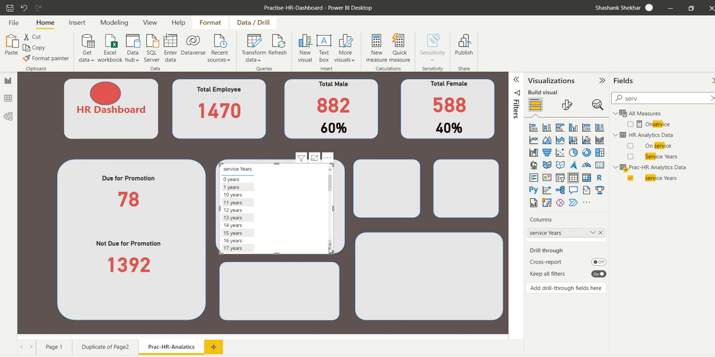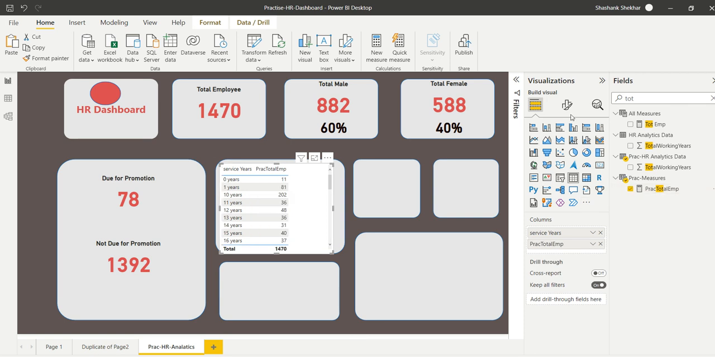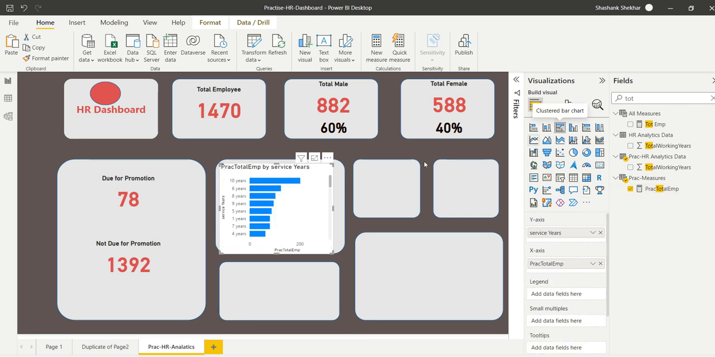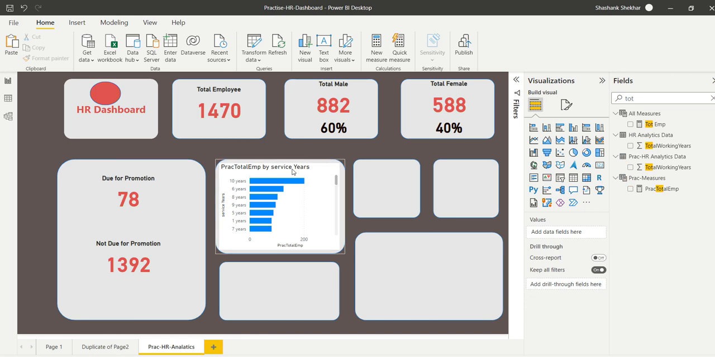Service year. And now we want to categorize how many years of service employees have completed. So with service year, we want to find the total years. Now see, this is it. And now let us create some results. You have got it. Now this is service years by number of employees. So that has given you the value which we wanted to keep here.